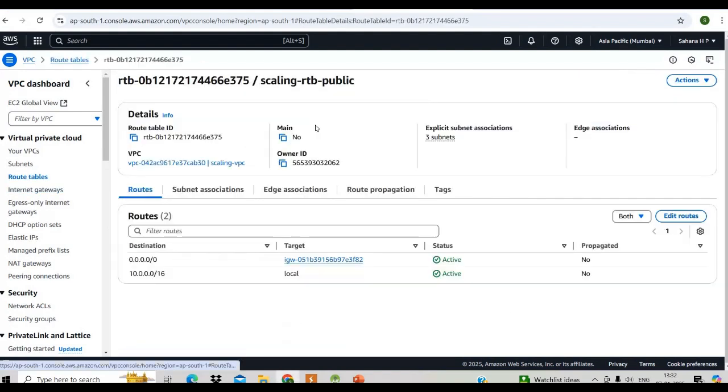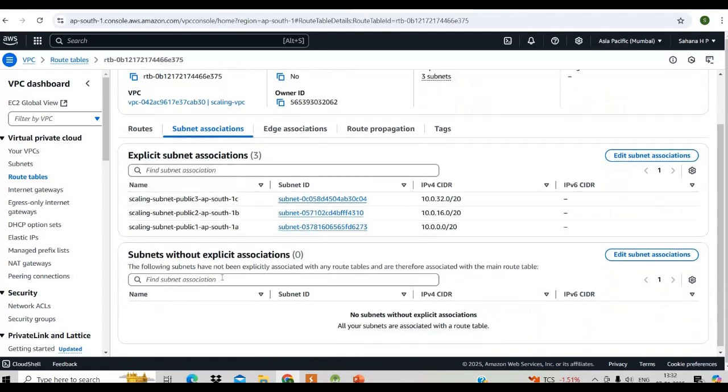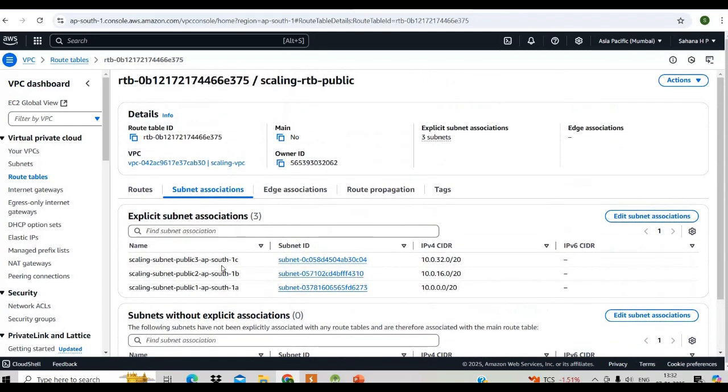Go to route tables here. Here you can see the route tables are attached. Go to subnet association. The subnet association is also attached to the VPC. Then the next resource we are creating is the target group. Go to EC2.